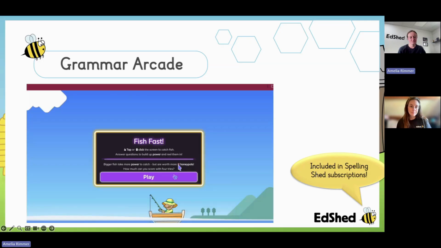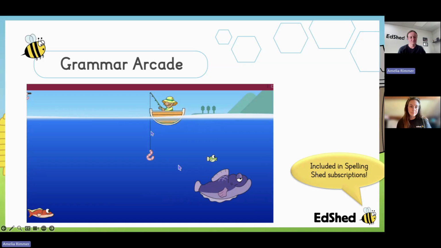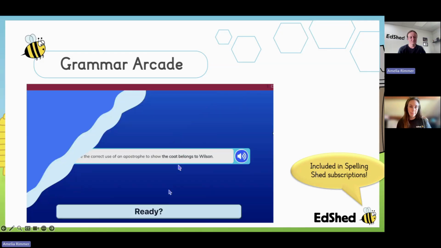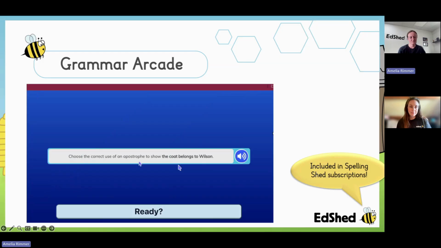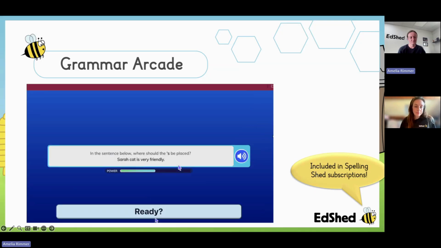Here I'm going to play Fish Fast with the apostrophes objective. So when I press play, I can click my mouse to lower my worm into the water and try and catch one of the fish. Once I've got a fish on, it will give me a chance to read the question, or I can play it out loud. Choose the correct use of an apostrophe to show the coat belongs to Wilson. Then when you're ready, you press ready and you can choose from the answers that are available.